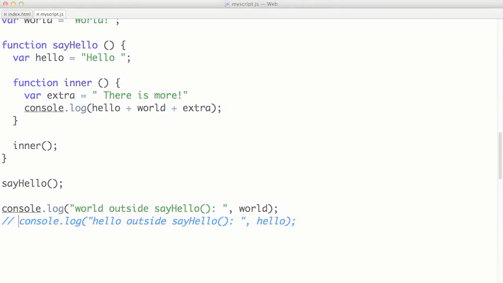So now we've seen how functions affect the scope of our variables. Up next, we'll see what happens when 2 variables in different scopes share the same name.